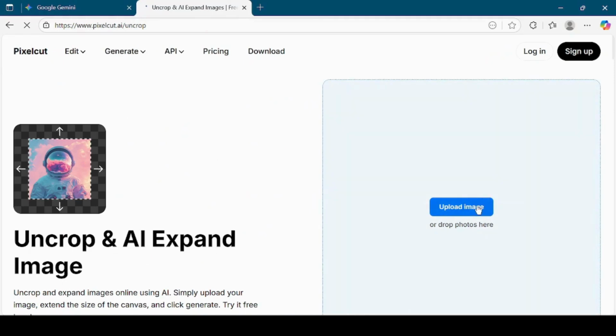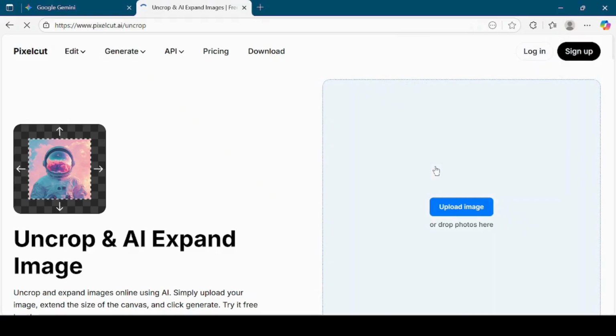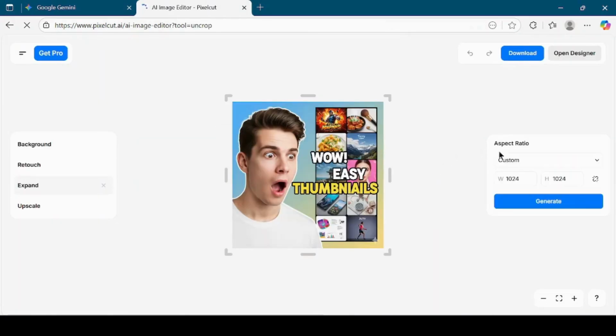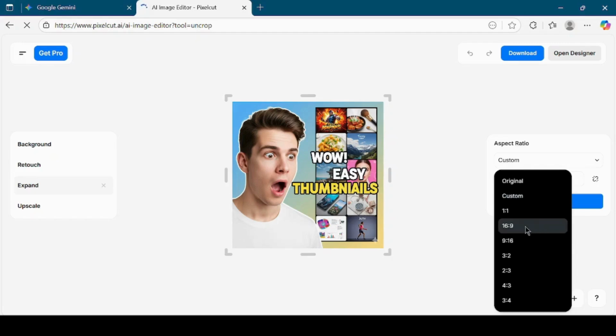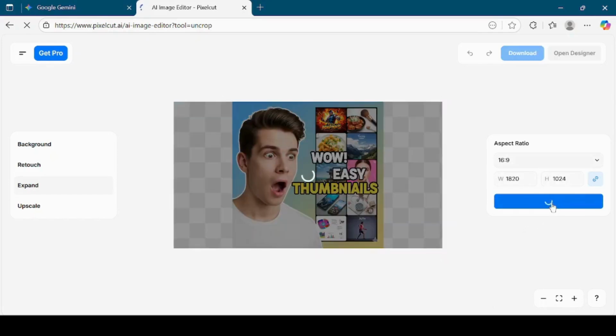On the page, upload the image that you just downloaded from Gemini. Once uploaded, look for the Aspect Ratio drop-down menu. Click on it and select 16:9. Now hit the Generate button. Wait a few seconds and you will see your image transformed into a proper 16:9 ratio.